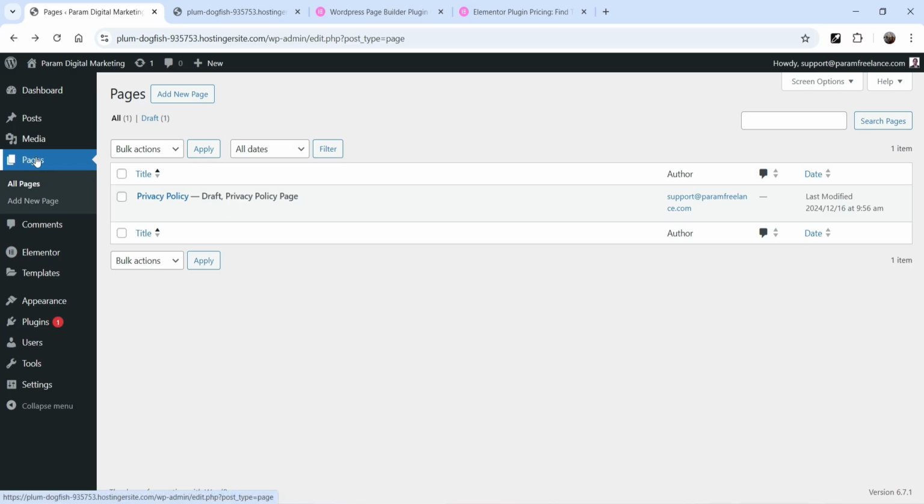Now let's go to pages. Go to all pages. We have one privacy policy page which is in draft, so we are not going to use it. We are going to create a new page for the website and we will name it as home page, and it will be used as the index page or the home page of the website.